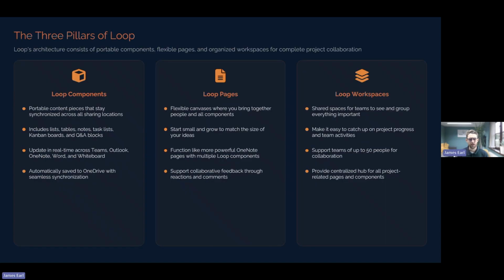As we said, there are three core components or pillars within Microsoft Loop. We have, first of all, the Loop components. These are an individual shareable component that you can copy and paste into applications. The components, as we said, will update automatically in real time across the entire ecosystem wherever they're shared.